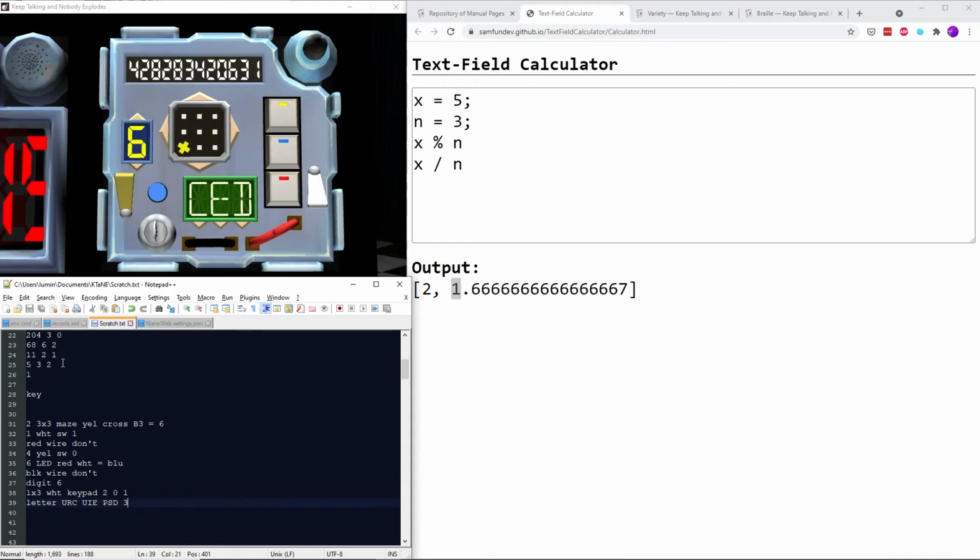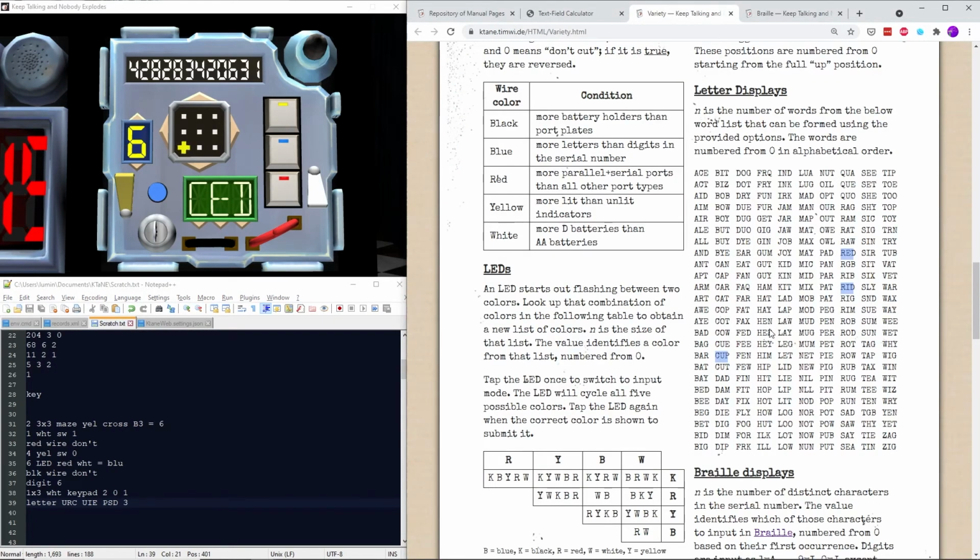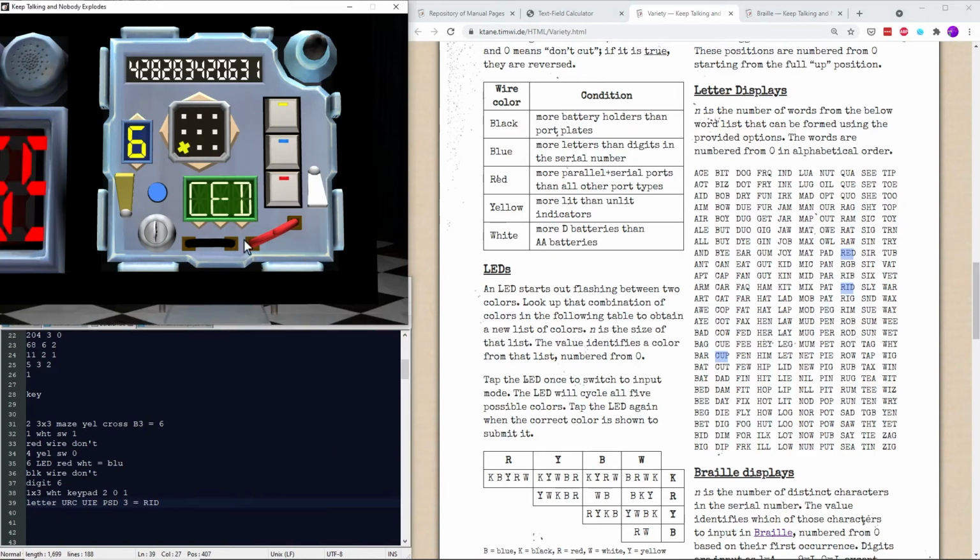So anyway, 5 mod 3 is 2. And so we find item number 2 in this list of 3 items that we can spell. And since they're numbered from 0, 0, 1, 2, it's the last one, of course. The answer you would tell your diffuser is RID.